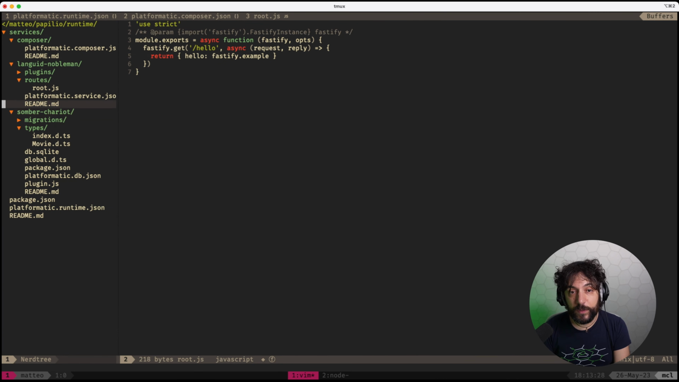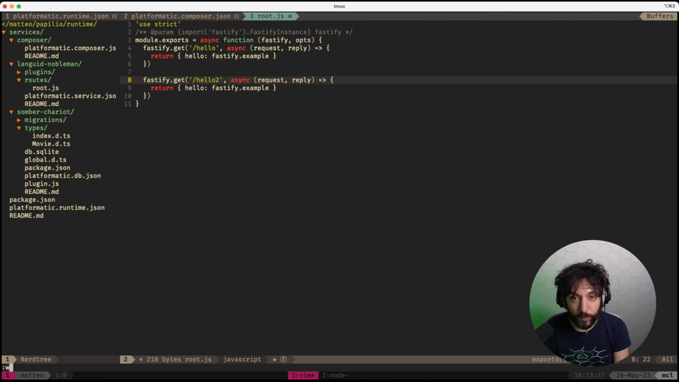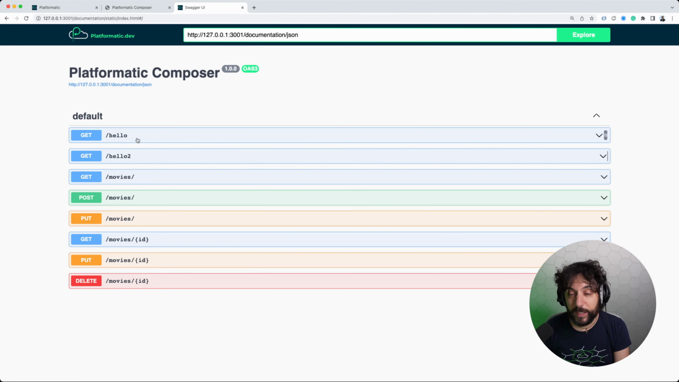Now, this means that, for example, if we come here and update the routes of one service, and we save this, we will have them automatically updated in our composer. And of course, all these details about the OpenAPI stuff can be completely customized if you want to do so, which is pretty rad, right?